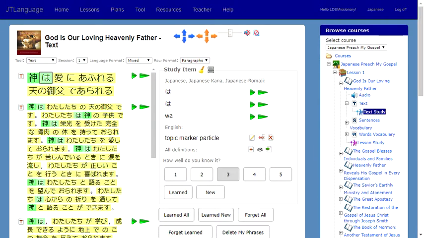This concludes our look at the text study tool, which is just one of the study tools JTLanguage provides. We'll look at the other study tools also, but a little more briefly. I spent more time on the text study tool because of its importance. The other key tool is the flashcard tool, which we'll look at next and spend a little more time on because of its importance.